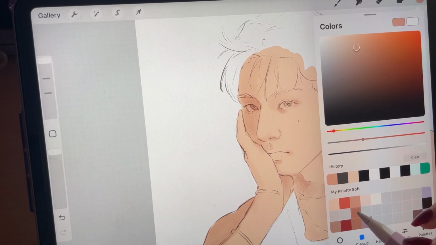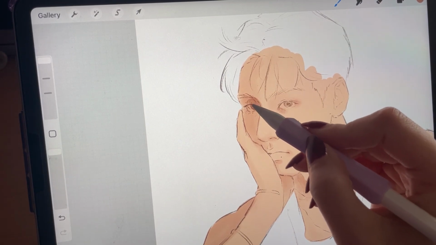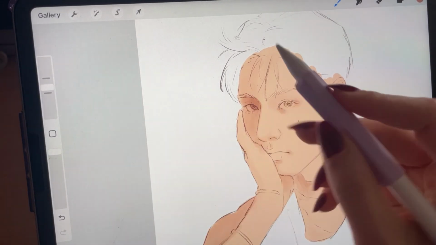If I want a darker shade, I will use this one, and I will deepen those shadows a little bit.